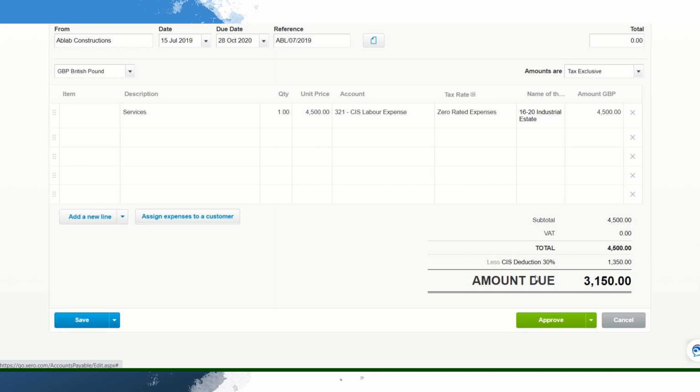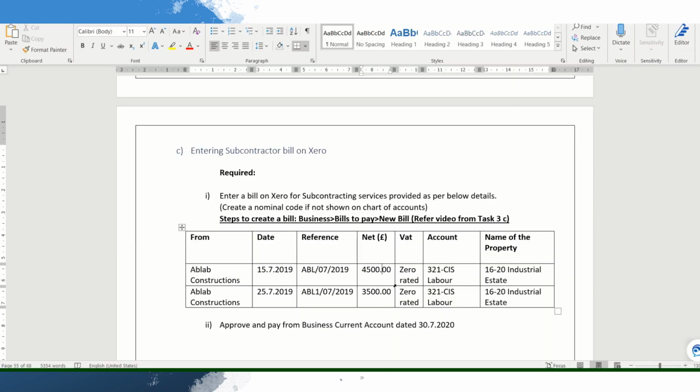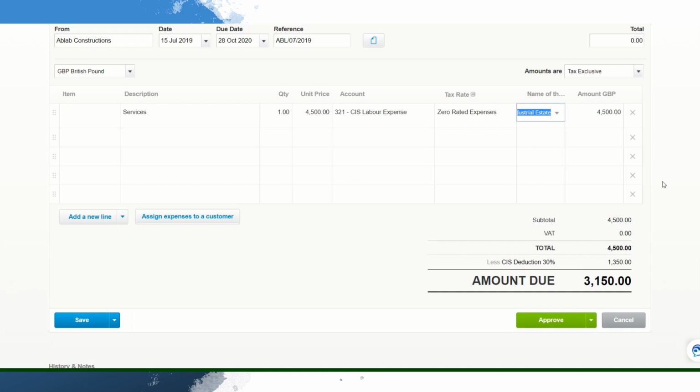So when you create the contact, it's highly recommended that you select the CIS deduction rate, so it automatically identifies it and you don't have to do the separate exercise. As you can see, the bill has been properly entered and the CIS deducted. And now I'm going to approve it.